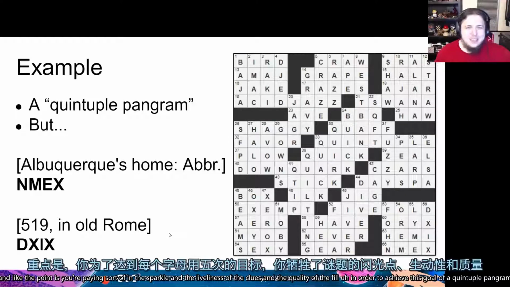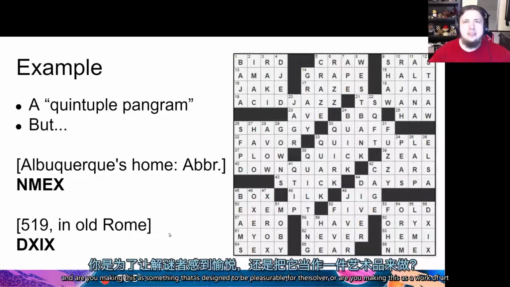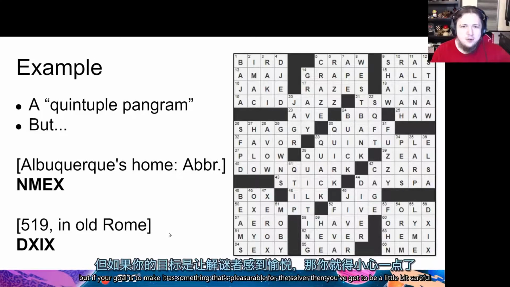The point is, you're paying in the sparkle and the liveliness of the clues and the quality of the fill in order to achieve this goal of a quintuple pangram. So the question is, what are you willing to do for your art? Are you making this as something designed to be pleasurable for the solver, or as a work of art? Maybe if it's a work of art, then it's worth it. But if your goal is to make it pleasurable for the solver, then you've got to be a little bit careful.